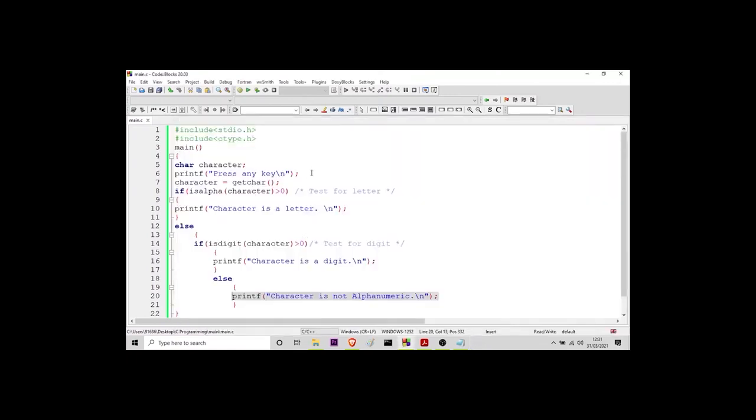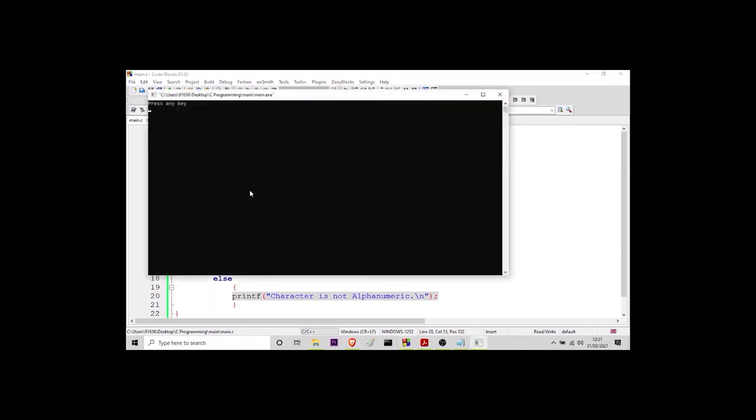I'll press enter, and I will run it again and zoom it for you. Here if I press A and press enter, you can see it says "character is a letter". Let me show you the third part of the output, which is if we enter any character which is neither an alphabet nor a digit, then it will say "character is not alphanumeric". Let me do it for you.